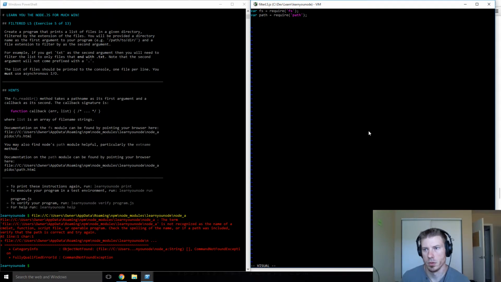We'll actually just do straight up fs.readdir. Gotta make sure that we know the extension they want us to filter on will be the second argument. So var inputPath equals process.argv[2], because that's the first argument that they're actually giving us. And then var extension to sort, and that is process.argv[3]. Cool. So we're good there.